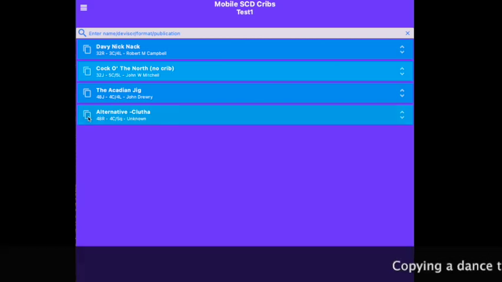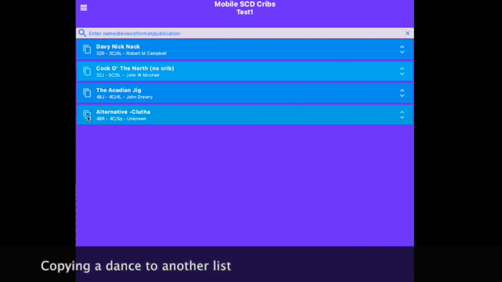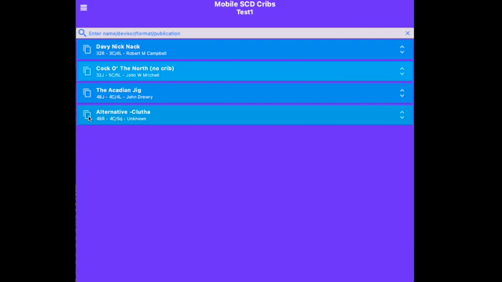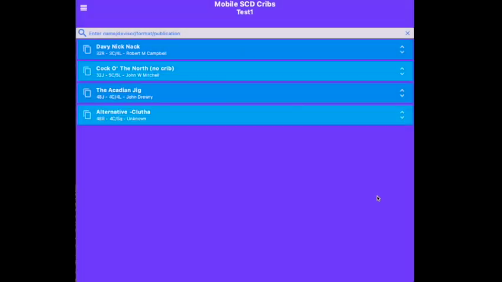If you come to the left hand side, you'll see this item here, which is copying a dance, and it's possible to copy a dance to another list. So if I click on here, we'll get a list, and let's say I want to copy it to this list. I just say copy dance and it will be added to that list. If you put any notes, which we'll talk about later, on the dance, those notes will be copied over to the other list as well.